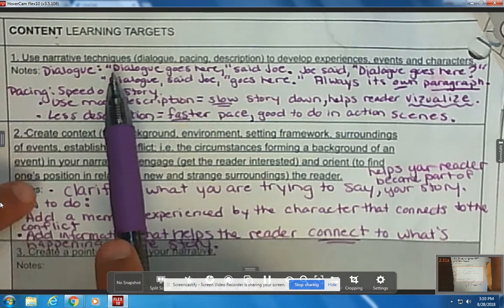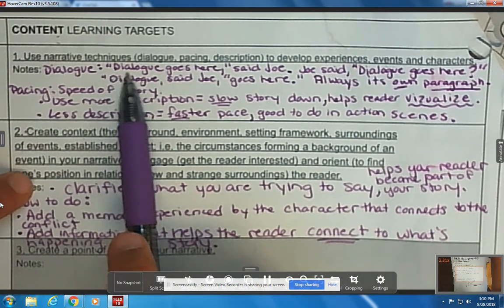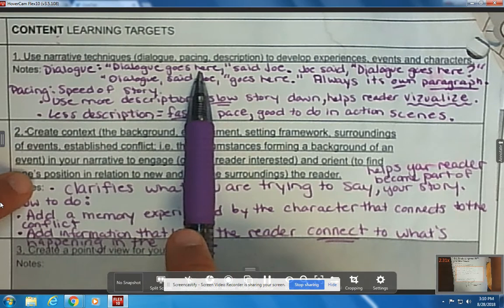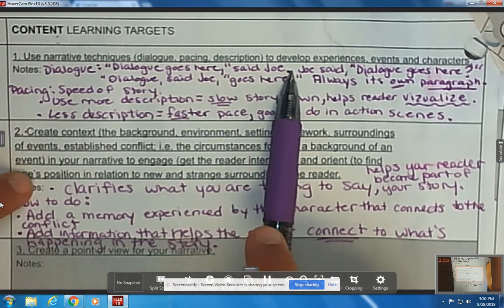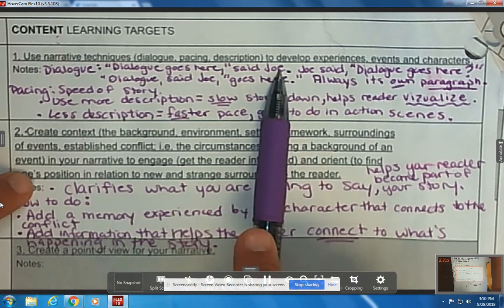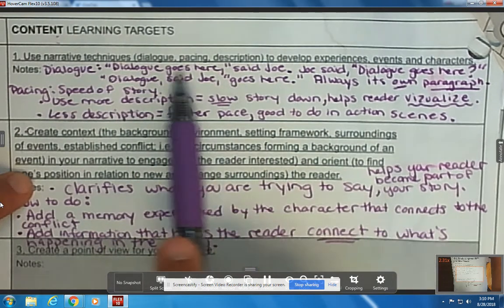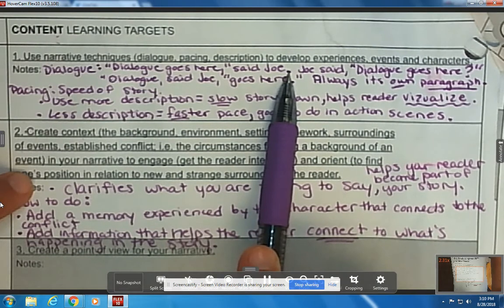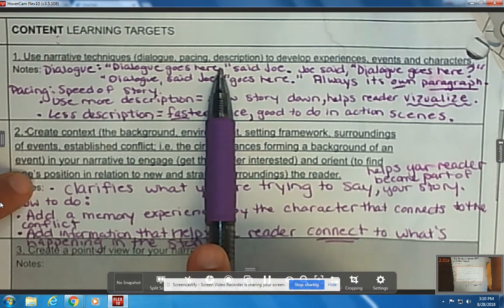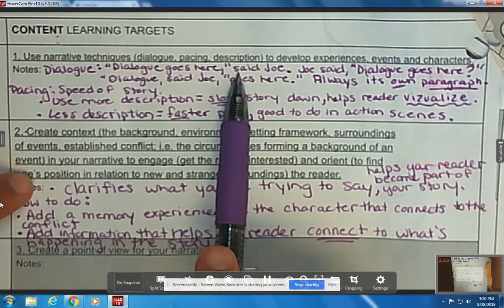With the dialogue as well, I've given 3 different examples of ways that you could put dialogue within your piece. So this is quotation mark, and here's what they say. Dialogue goes here, comma, quotation mark, said Joe, period. So in this format, the speaker tag's at the end. The dialogue and the speaker tag are part of one sentence. So you put the period after the speaker tag, not here. Right here goes a comma, okay? And obviously the dialogue's in its quotation marks.